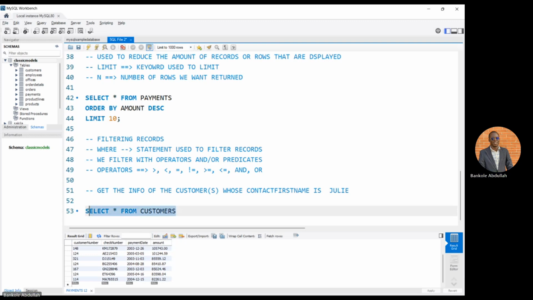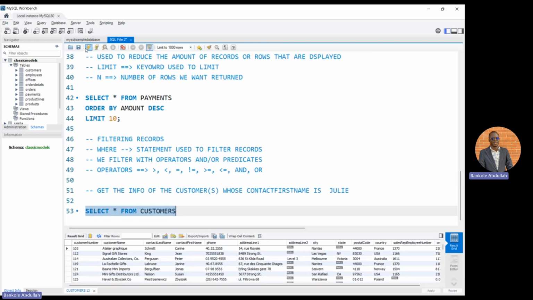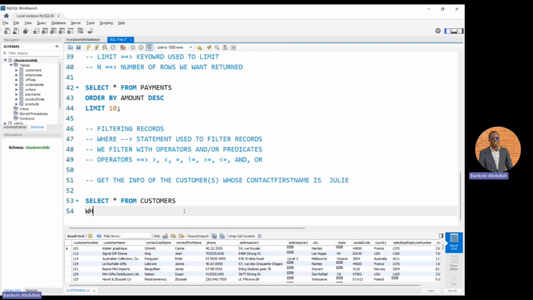And then we run. Once we do this, we have all the information of all customers. But this is everybody. We are only interested in those whose first name is Julie. So how do we go about it? We now say we want to filter: where contact first name is equal to Julie.